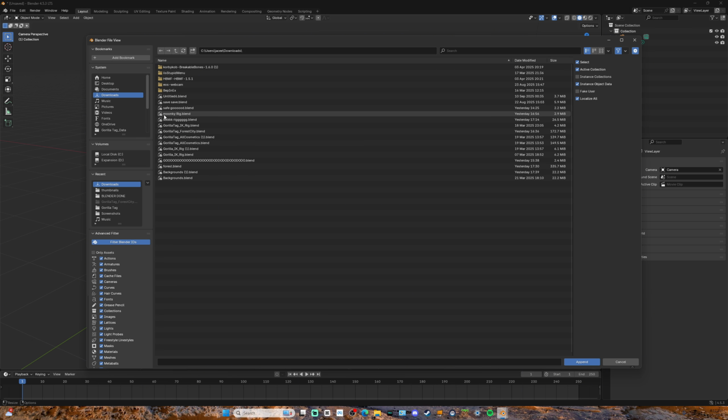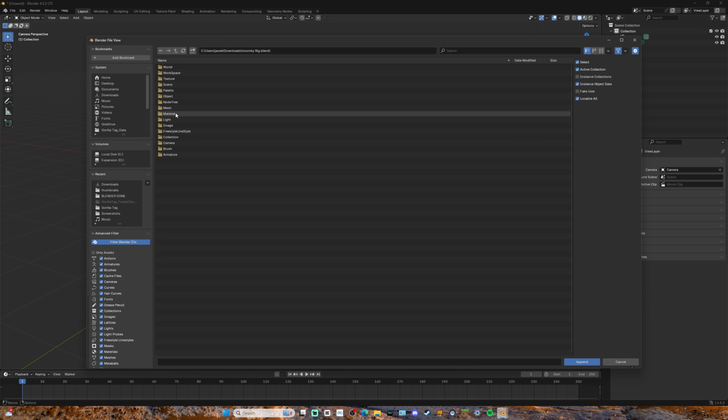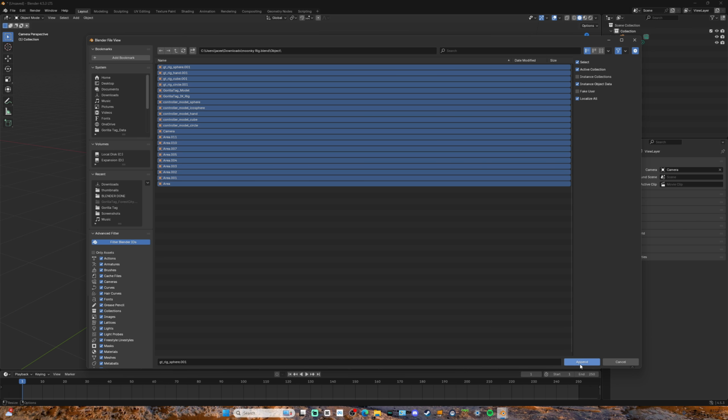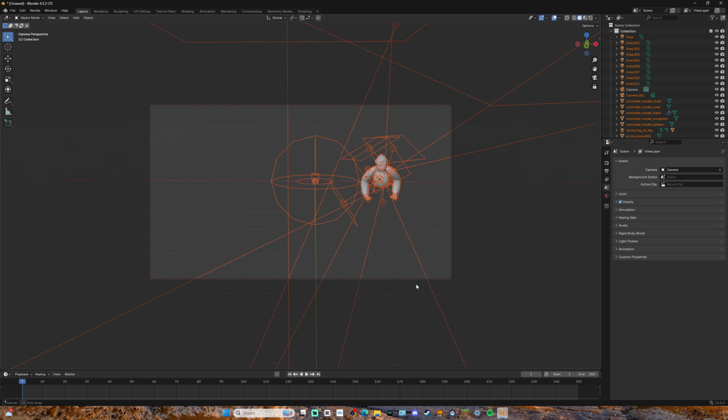Okay, so once you get here, it's going to say this for the monkey IK rig. That's just like the 3D model. You're going to double click on that. You're going to go over to object, highlight all of this, and then click append. And now you have everything in there.